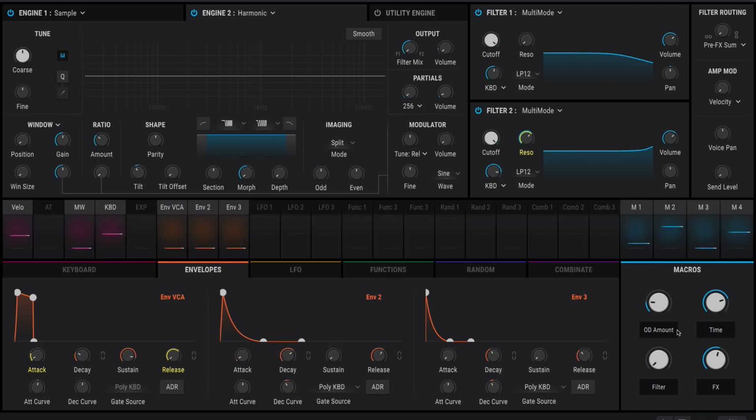Now, if I leave it, I'm going to also rename it. Instead of overdrive, I'll just call it harmonics. And now if I move this knob, it's moving that distortion that we programmed earlier, and it's also introducing more harmonic content.